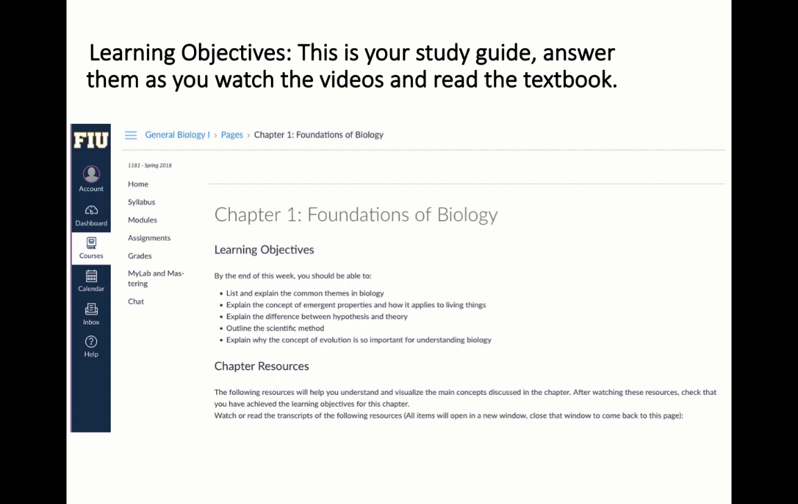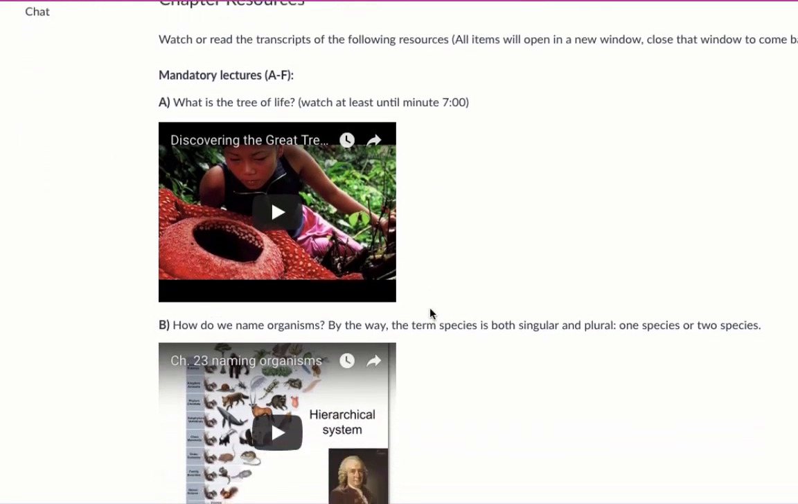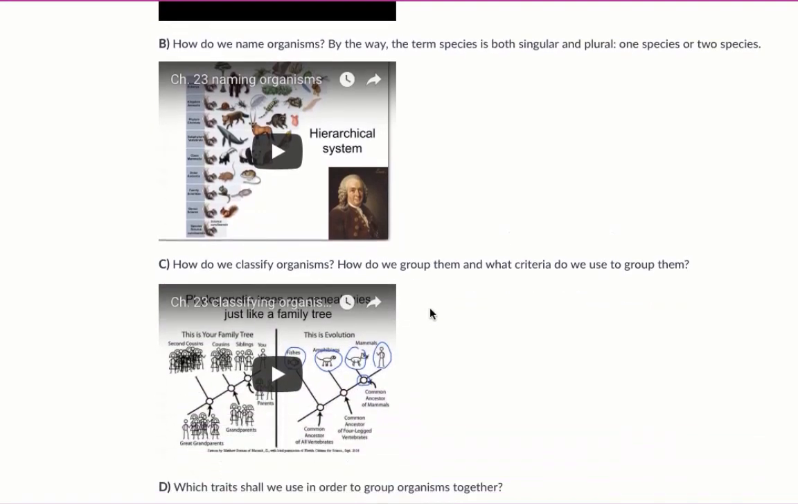It's very easy to space out, get distracted when you're watching the videos and not know what to pay attention to and what is important in the videos. So these learning objectives help you see what are the things that are important from each video and what are the things that you should be paying attention to. Take those learning objectives before you start watching the videos and use them to take notes as you watch the videos.